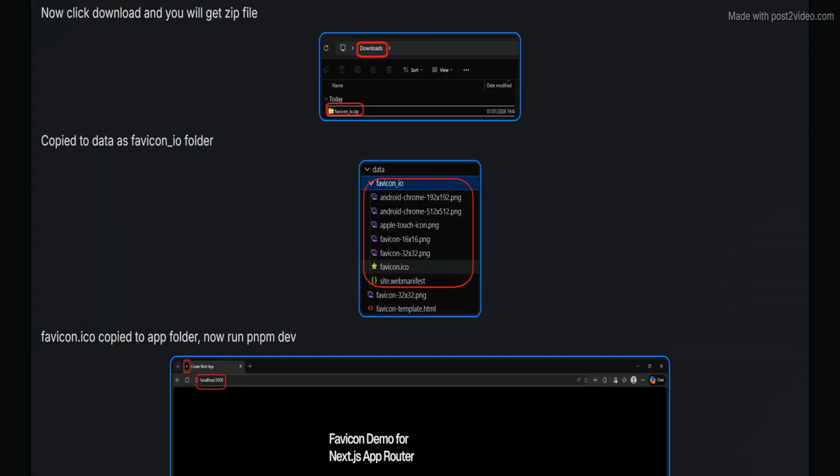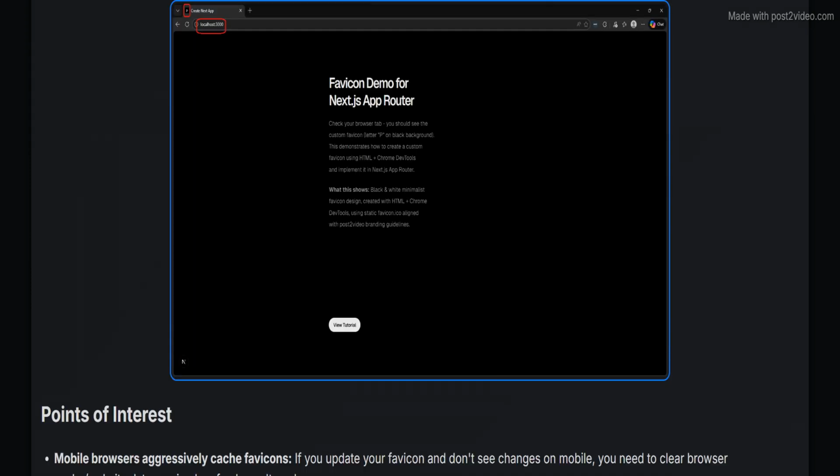It shows the interface for the Favicon.io converter upon successfully uploading the PNG for conversion, which is a vital step in processing the Favicon to its final format. This closing image underscores the successful implementation of the Favicon, depicting the custom Favicon displayed next to the localhost URL, confirming the process of creating and serving the Favicon is complete.